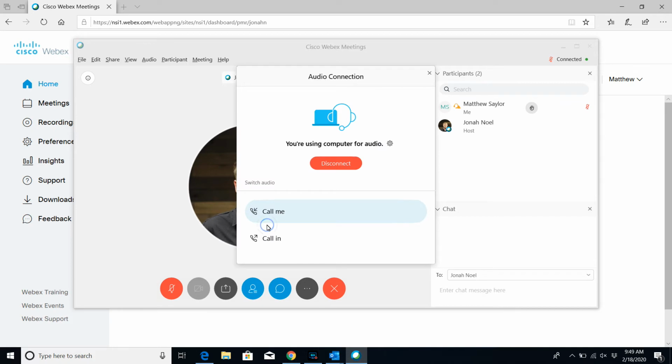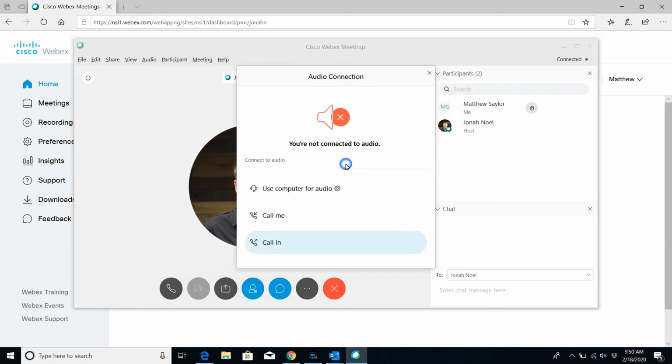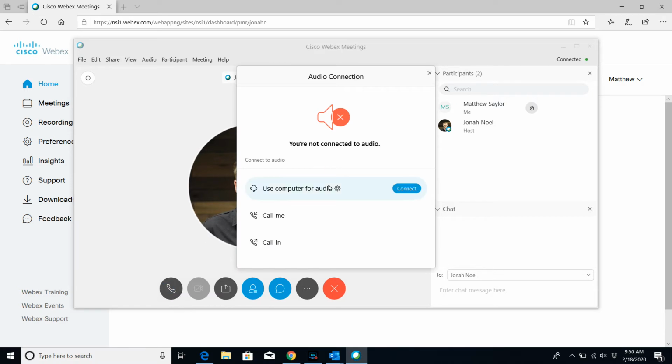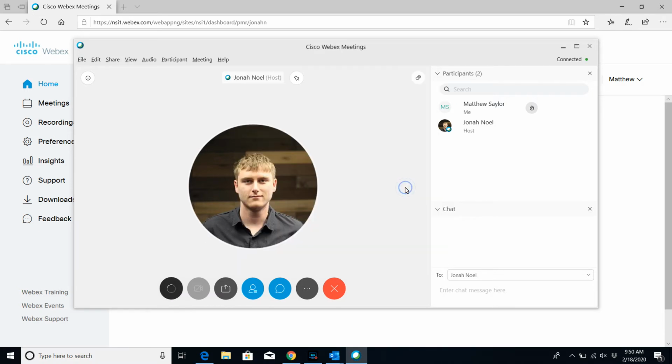As I said, you can change your audios here. If you don't want to use your computer audio, you can have call me or call in. This is where you can also disconnect. So I can click that. I'm no longer connected. And then you can close that. And then there's the call in button now, which allows you to connect audio again. And then I can hit this, and you're reconnected.